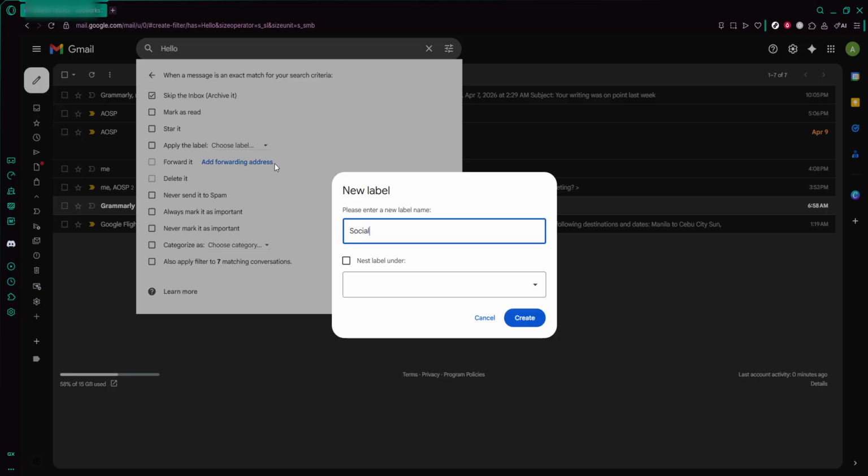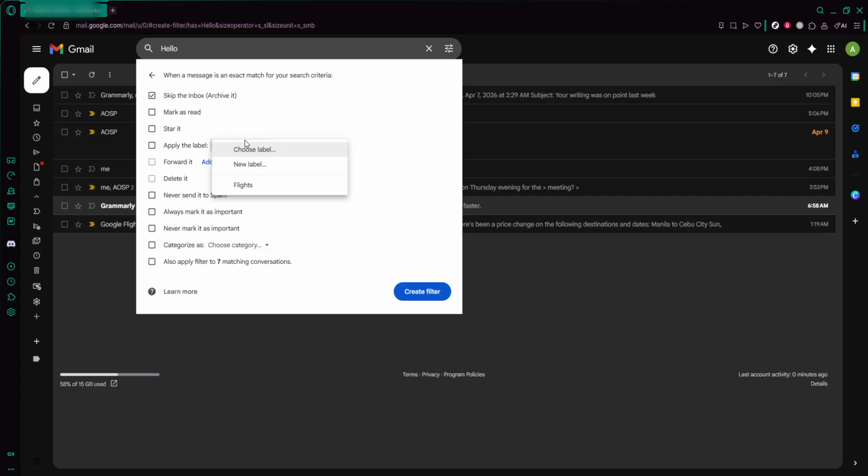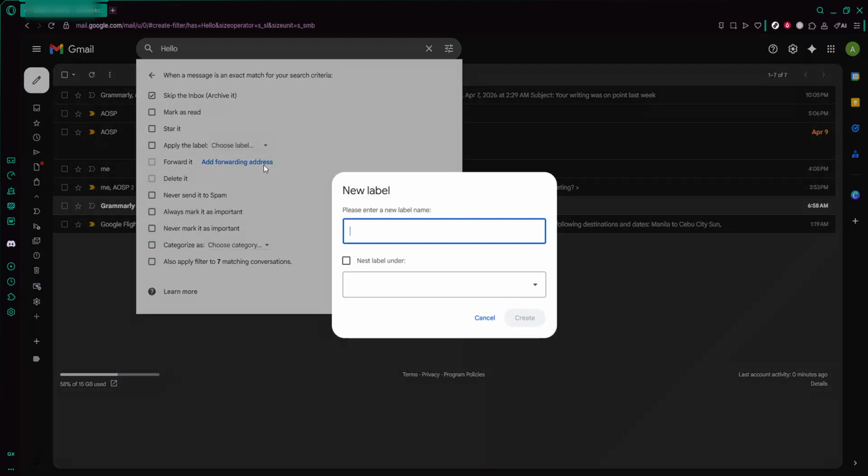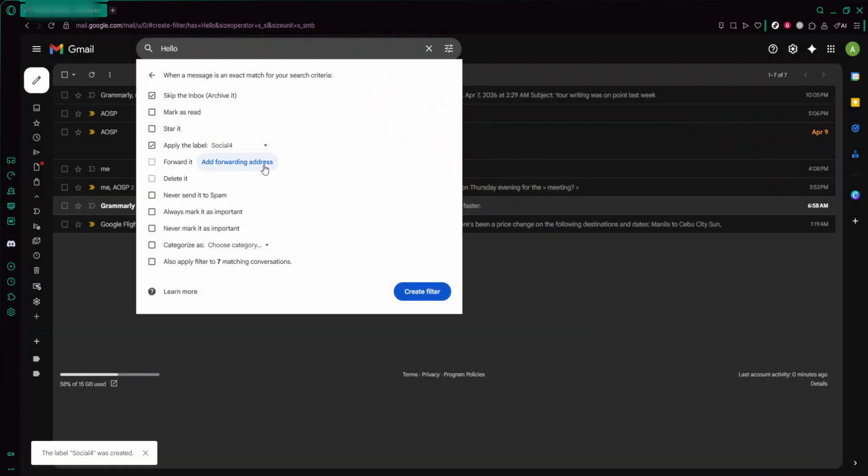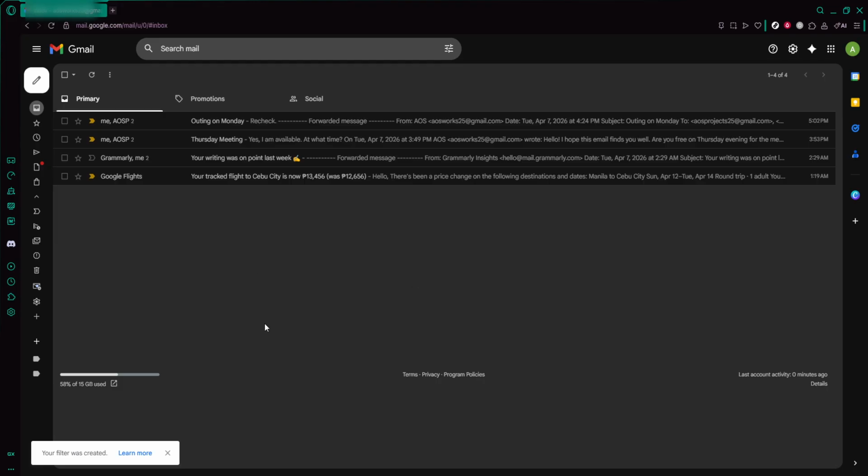If you already have messages in your inbox that match this rule, you'll also see an option to apply the filter to matching conversations right away. Turning that on is a great way to clean up your inbox instantly. Finally, click the button to create the filter. From now on, any new email that matches the criteria you set will automatically skip your inbox and appear directly under the label you chose. You can always edit or delete the filter later by going into your Gmail settings if your needs change.